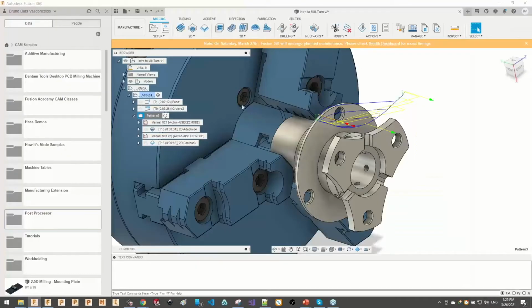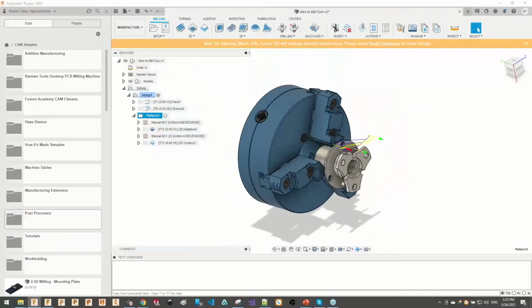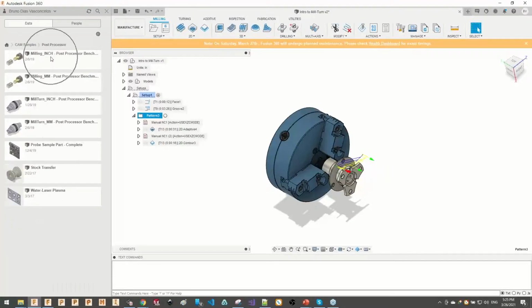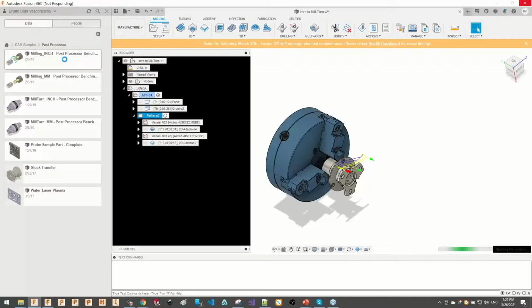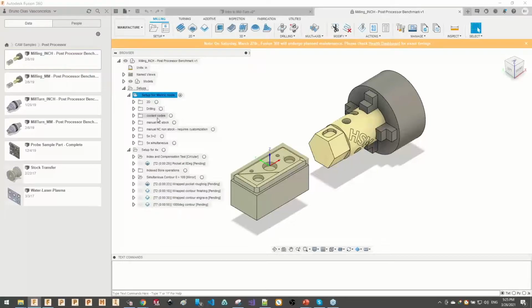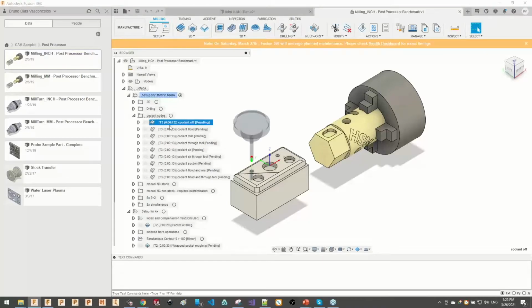Let me open another file here so you can see it. I'm going to jump into the CAM samples post processor, and I'm going to open this inch post processor benchmark. This is a file. When I'm doing post tweaks, this is a file that I normally use to see if the post processor is outputting the correct logic or not. But you guys can use your own files, okay? So here there's a coolant codes command. So it has coolant off, fluid, mist, through tool. It has all of them.